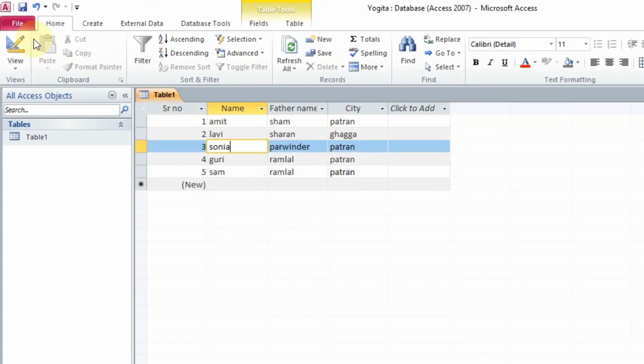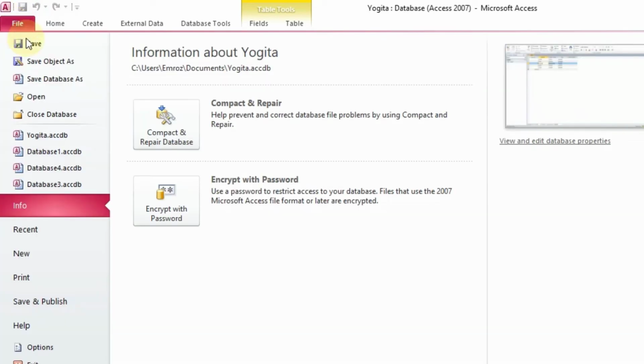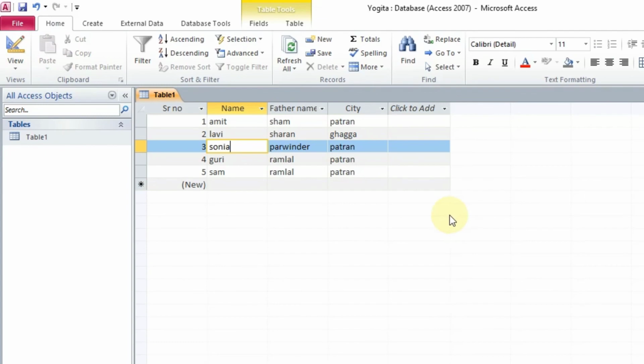We can save our file with 2 methods. You can click on this button if you want, otherwise click on the file tab and from here you can click on save. Now it is saved.